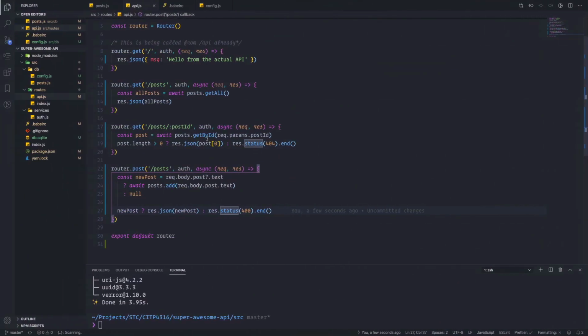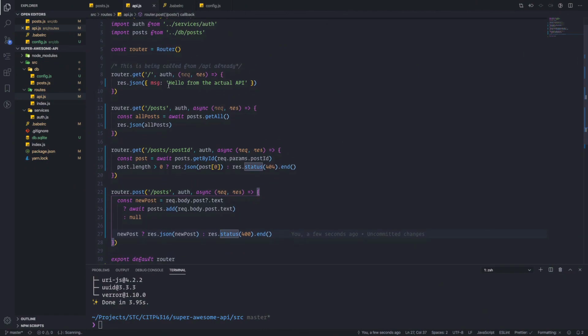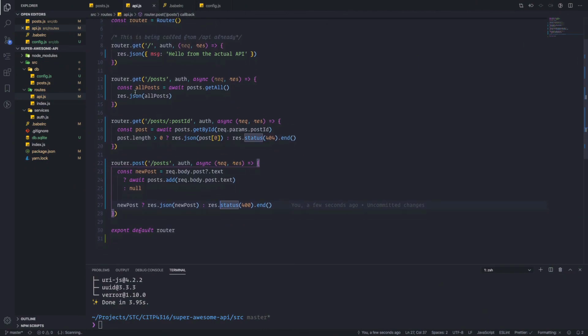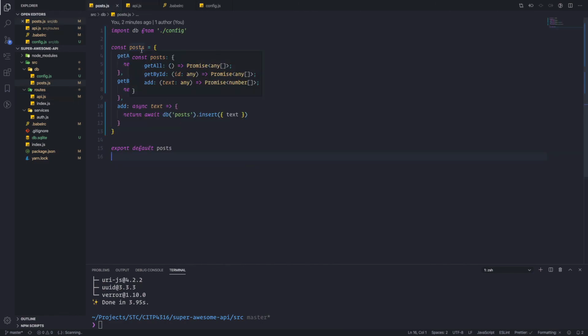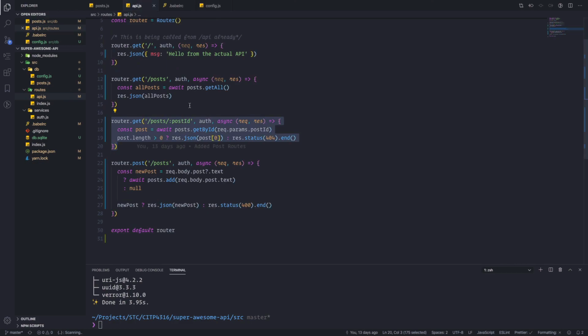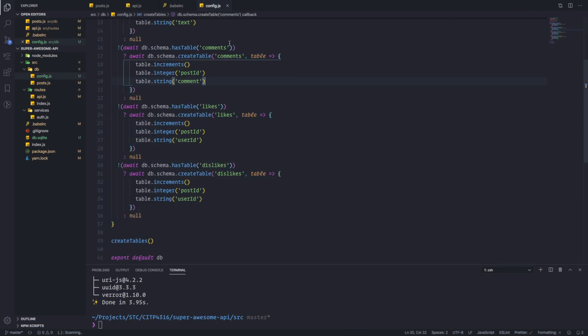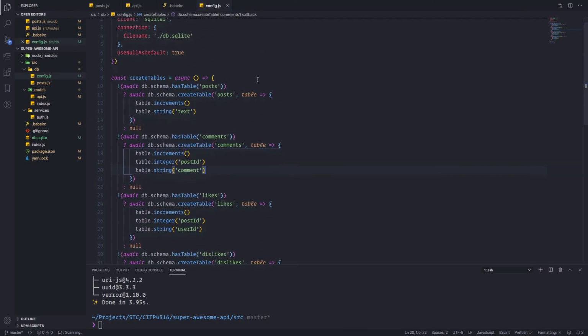So this is the way that you handle the different post requests. As you can see, our code is getting really clean, really simple to read, and our database connection is getting really simple to read in a really easy way.